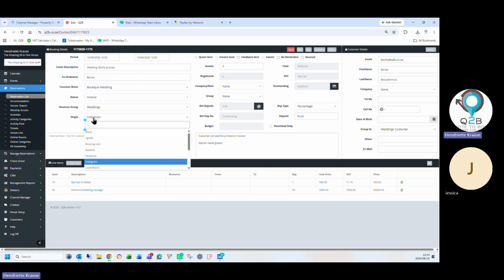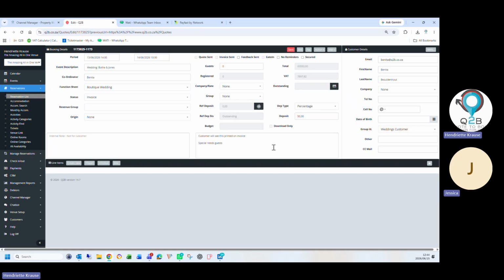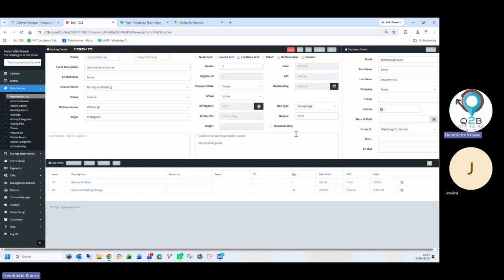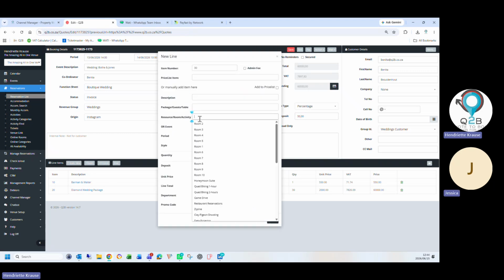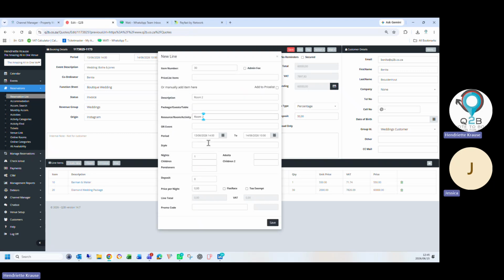You can select the origin, where did the booking come from. There's an internal note space. There's a customer space where you can leave a customer note. And then also you can add items. So I'll show this part to you now. There's 2 items on my invoice or quote at the moment. I want to add a room. I can add a room from here.